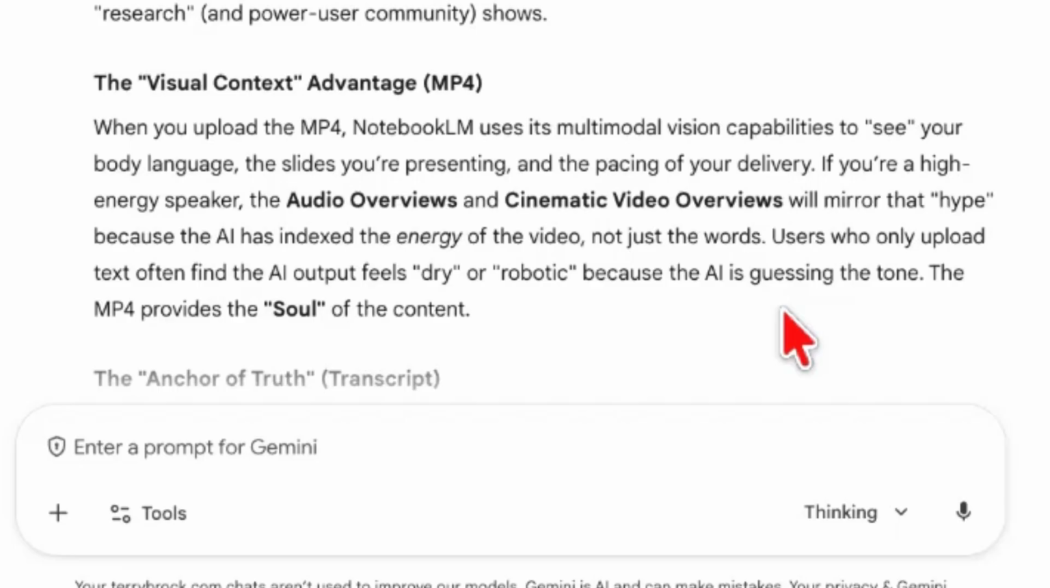That is golden. Users who only upload text often find the AI output feels dry or robotic, because the AI is guessing the tone. The MP4 provides the soul of the content. So this is critical. You want to get more juice out of your videos, and you are a person who uses emotion, which is a good thing.